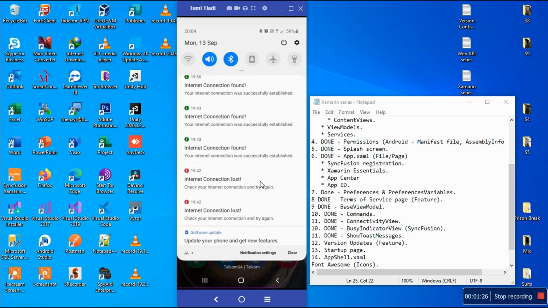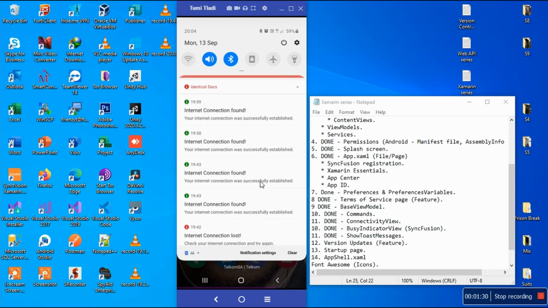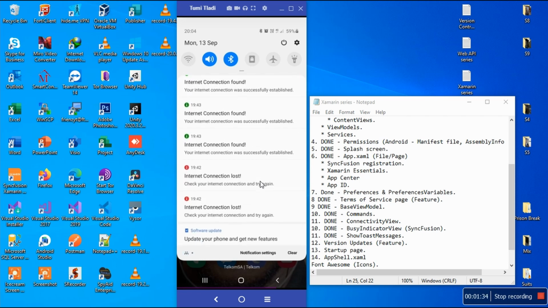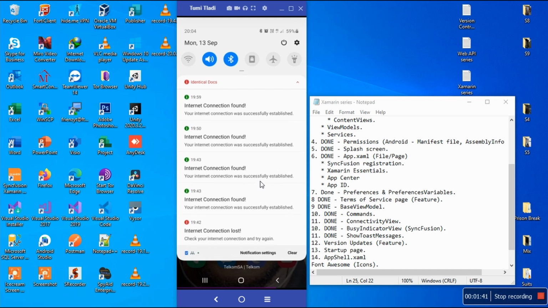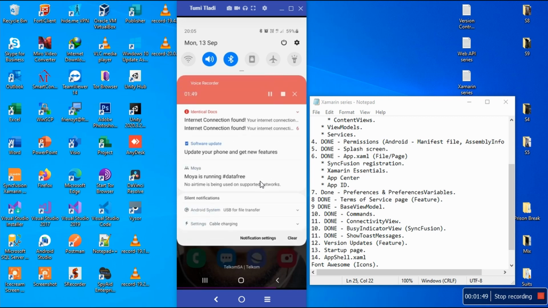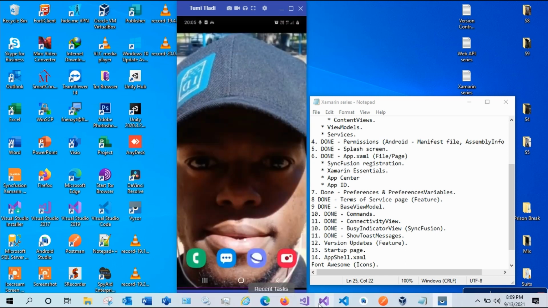So you see different colors. There are those that are showing in red and there are those that are showing in green, right? Those that are showing in red say internet connection lost. We should check our internet connectivity and try again. But the ones that are showing up in green say the connection was found and then that it was successfully established. So what I'm going to do is remove them and I'll show you how they get to be there, right? So let's do that, but let's go to the code first.